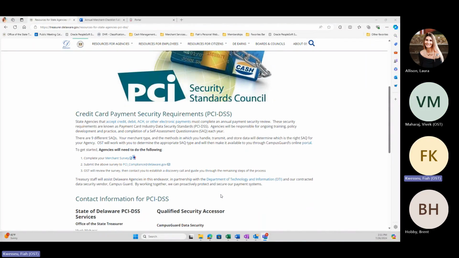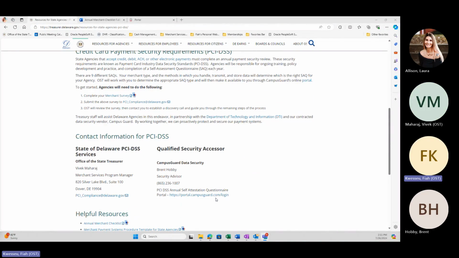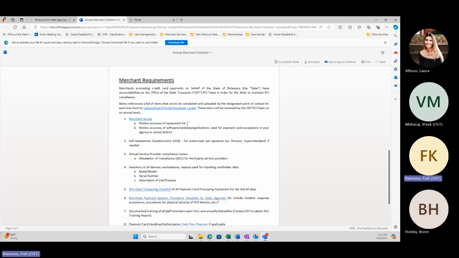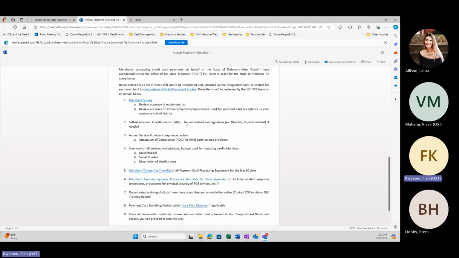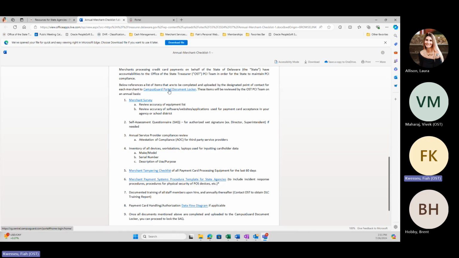This page has all of the items, or I should really say documentation, you need to be able to complete your overall attestation with the state of Delaware to FISERV. What you're going to zero in your attention to is the annual checklist. I've already opened up the annual checklist for ease of use. When you open up this annual checklist, you will review items 1 through 9 to ensure you have all of your pertinent documents uploaded to the Campus Card document locker, which is referenced here.